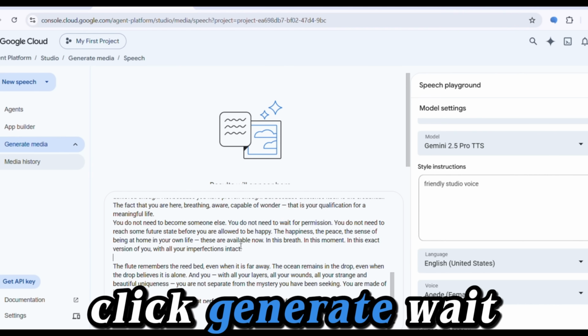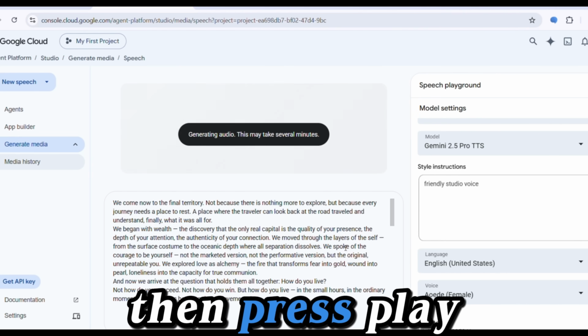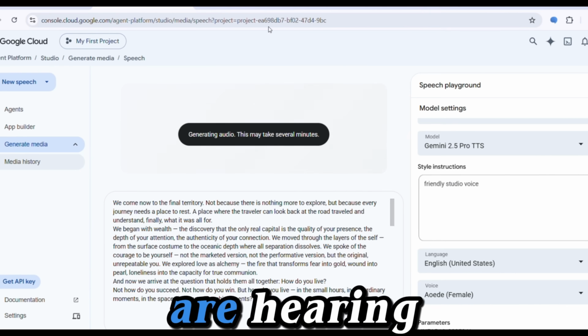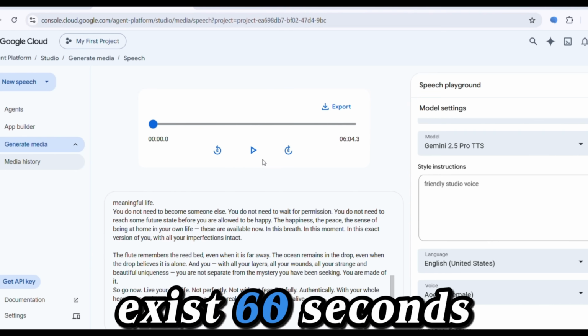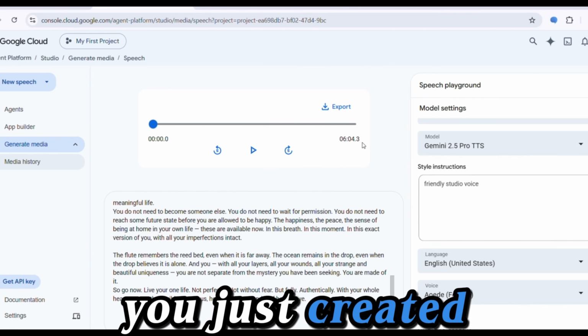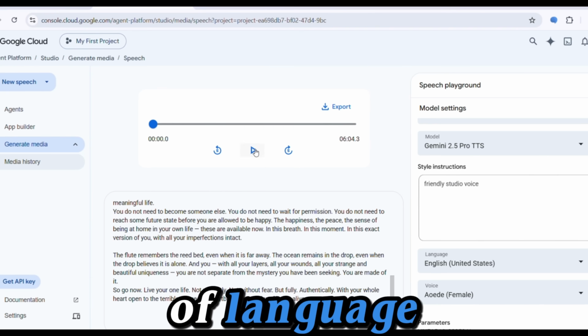Click Generate. Wait 2 minutes, then press play. That voice you are hearing, it did not exist 60 seconds ago. You just created a person out of language.